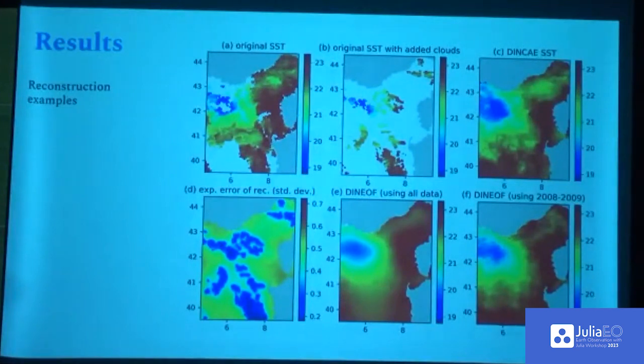So this is the original SST on panel A. It's the sea surface temperature in a part of the Ligurian Sea in the Mediterranean. And you see already there are some clouds in this area. And what we do, we add even more clouds, because we want to know how good our method is. So only the data that you see on panel B is actually given to the neural network. And we ask it to reconstruct the full temperature. And then what you get is panel C.